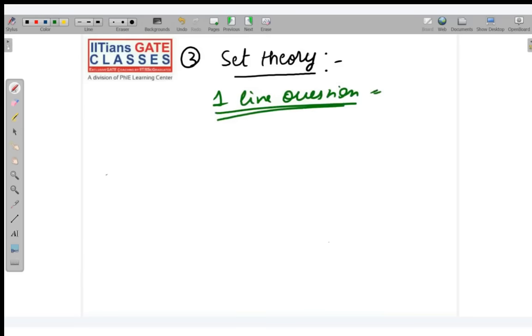But the only thing is this set theory part is very lengthy. It is very vast, or it is huge. We will try to spend as much time as possible on set theory. This topic is really very huge, but the questions are really very easy. The advantage is that questions are easy, but the disadvantage is that the topic is really very huge.